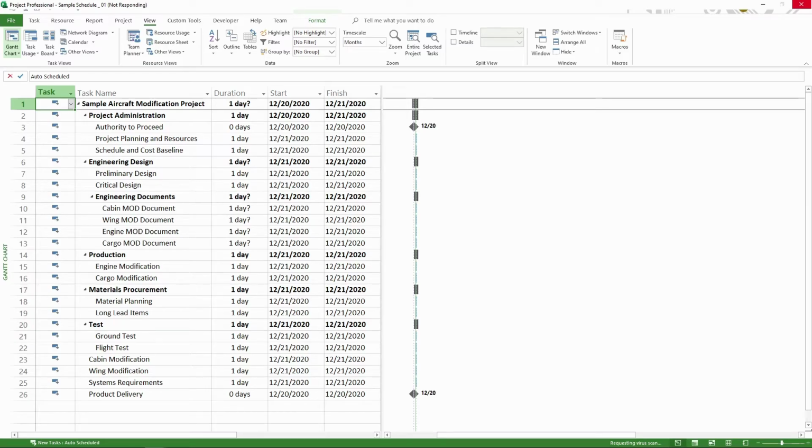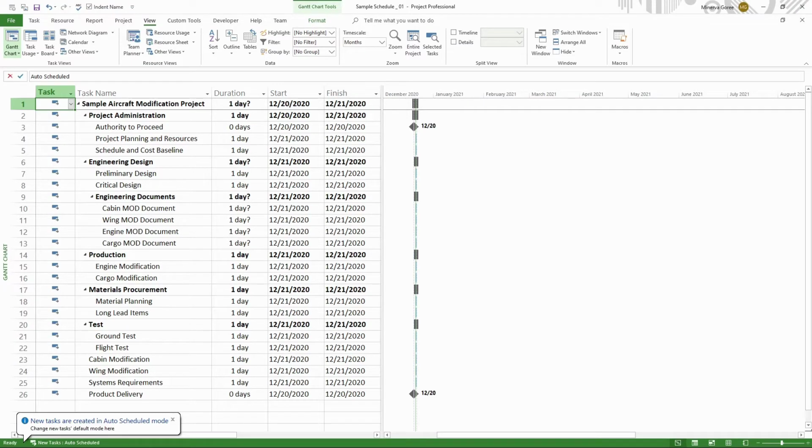In this lesson, we will learn how to move one or more tasks all at once in Microsoft Project. This should work for all versions starting from Microsoft Project 2013 all the way to the most current versions of Project.